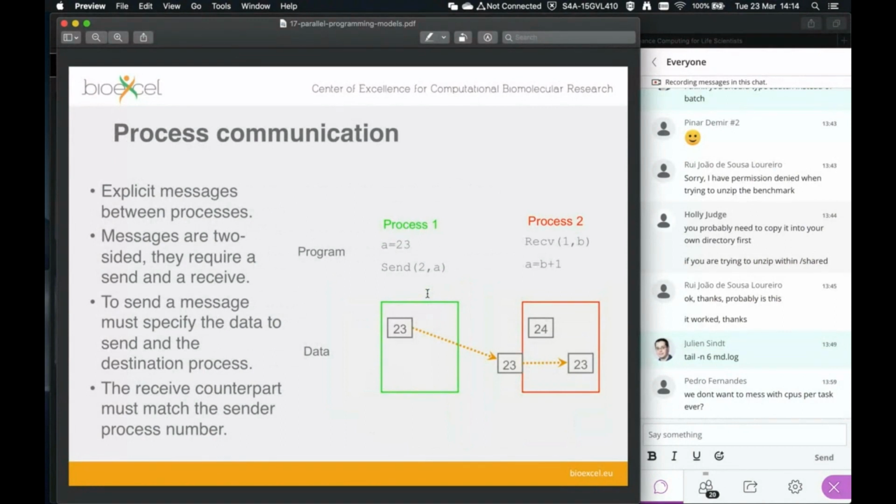So in processes, this communication is done by explicit messages. So you actually have explicit sending and receiving of data in the code. In this case, it's two-sided. So process 1 will have to send the data, and process 2 will have to do a matching receive call to receive the data. So it starts off with process 1 having this data. It says, I want to send to process 2 this data in A, and process 2 will receive this data.